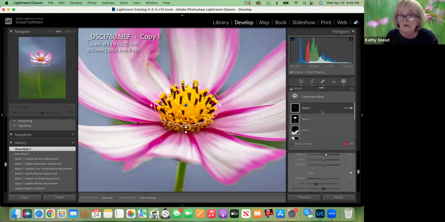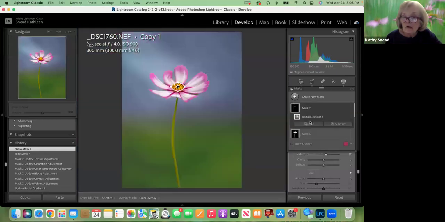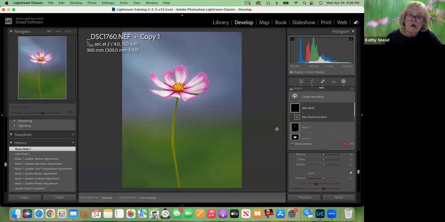Come on, bye-bye. Okay, it just doesn't want to. So we'll go to create new mask. And the next thing I'm going to do is going to affect the corners. So let's go back here to fit. And we're going to create new mask. And I'm going to do another radial gradient.